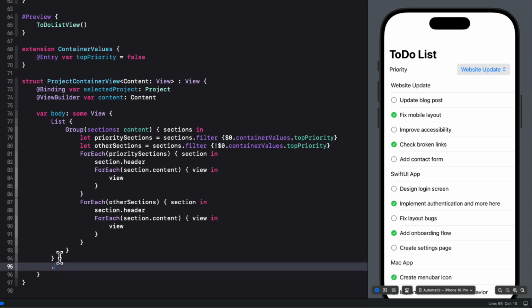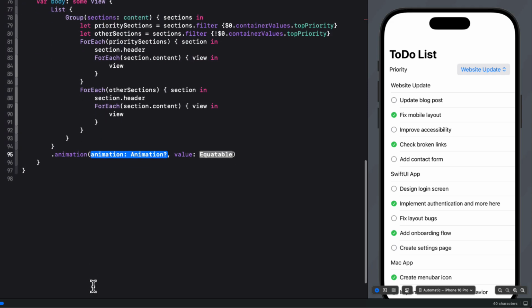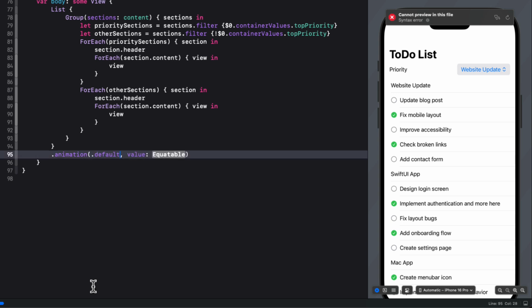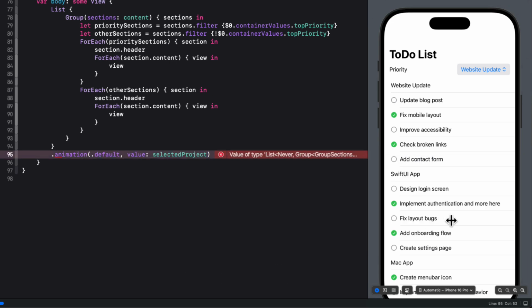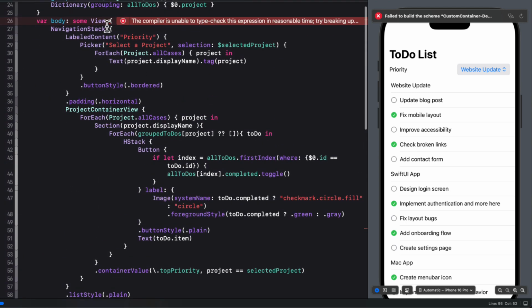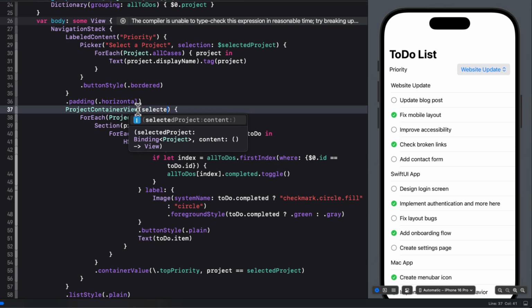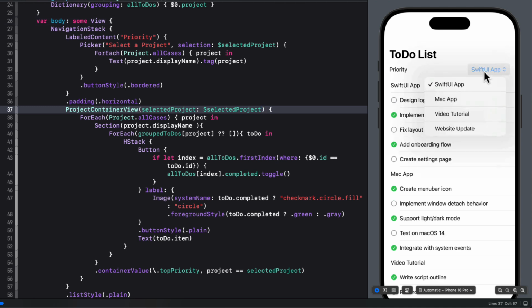And then we can add an animation to our container view using a default animation if you like, or any one you want, but the value is going to be dependent on the selected project. Now our preview is broken though until we pass in that state property of the selected project as a binding up in our view. Now as you change the picker selection, you'll get a nice transition.